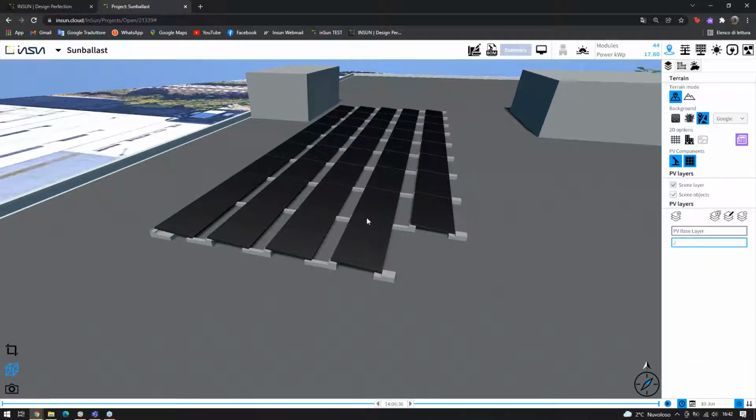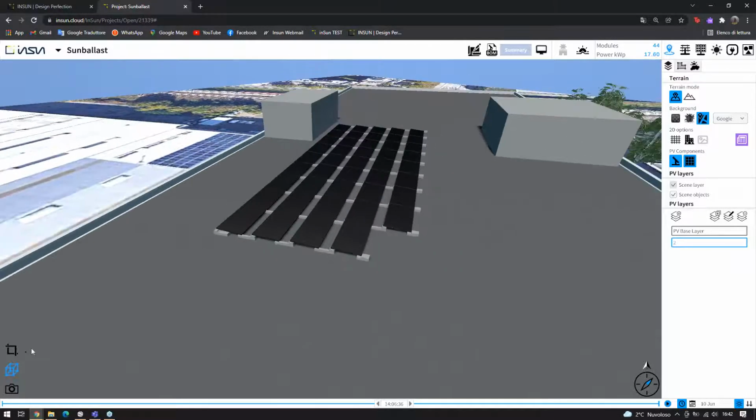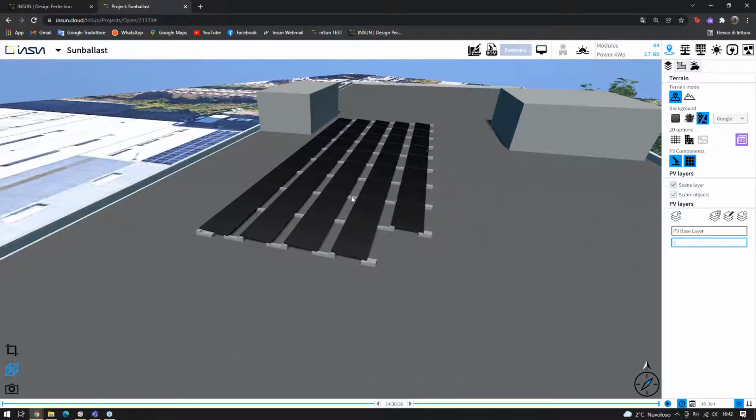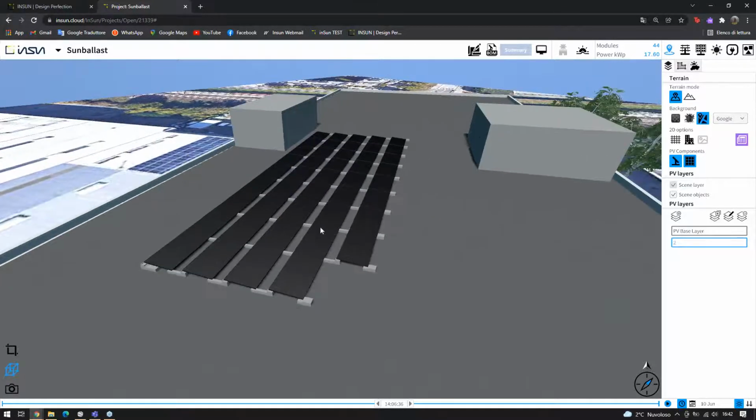Everything of this triggers a lot of calculation that makes the software really accurate, and you can use it with no kind of limits, no kind of problem when you use any kind of structure. Again, with SunBallast, we have done a really good job. So you will find that with SunBallast, all the structures are perfectly inserted within the InSun software.